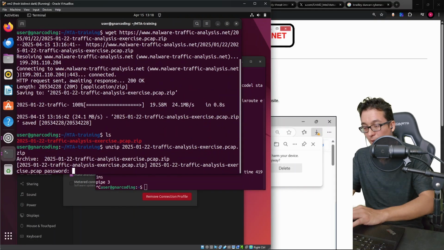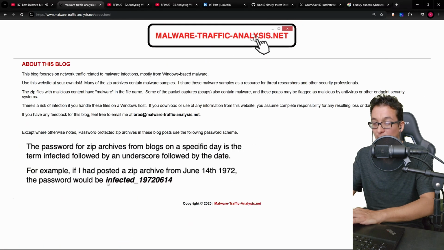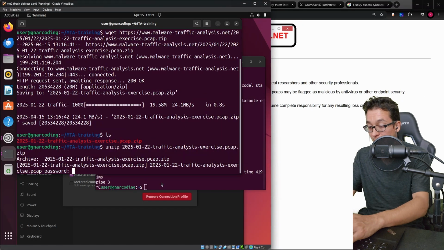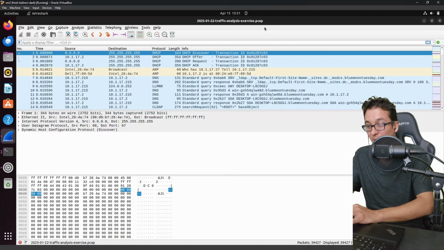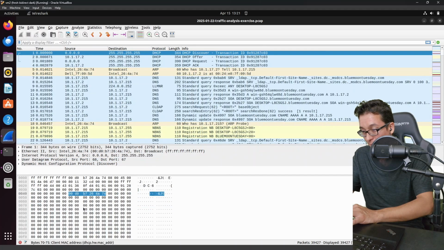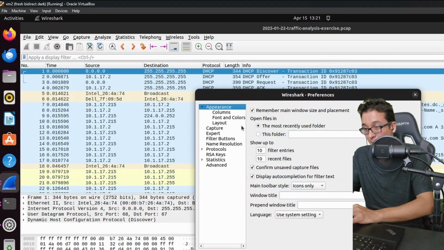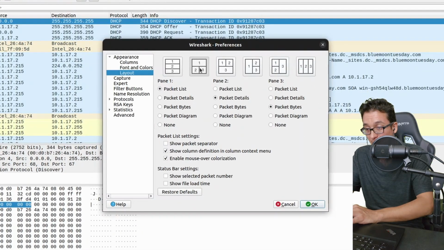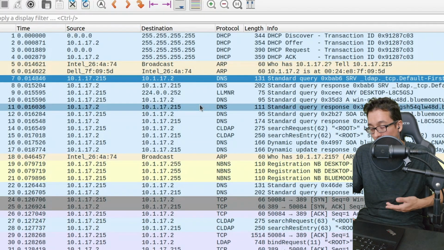Let's unzip it. All right, this password is different. It's going to be on the about page and it follows this password scheme. Infected. All right, let's Wireshark that. Okay, so here we have our PCAP file. I'm going to put this window over to the left-hand side. Let's go to edit, preferences, and our layout. Let's put it like this, 1, 2, 3. Boom, that's way better.